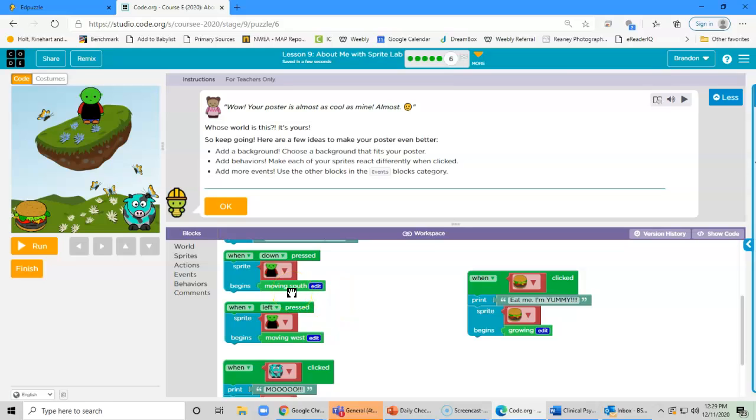So that is my poster. We can change it. It would be even better if I had my little character stop moving when I don't press the key anymore. So let's see if you guys can figure out how to do that. Good job with your poster, and we'll be sharing them next week.